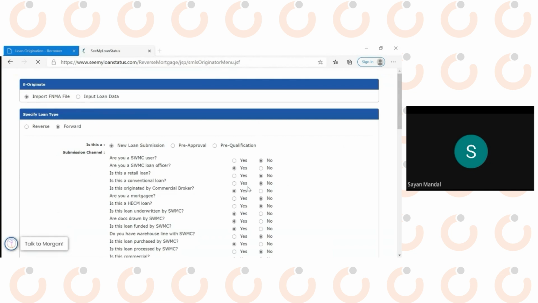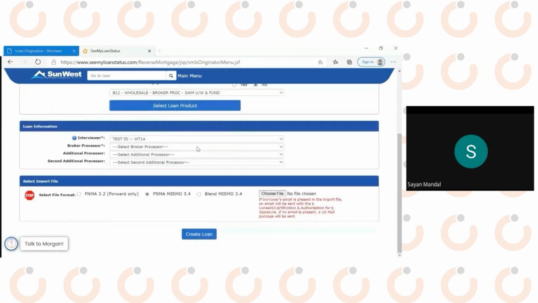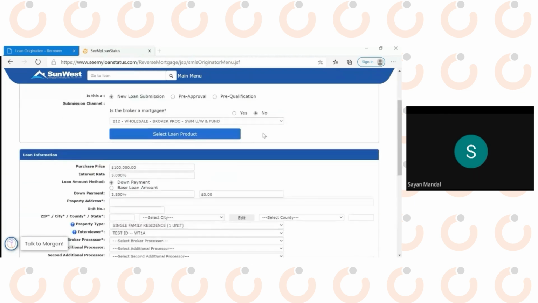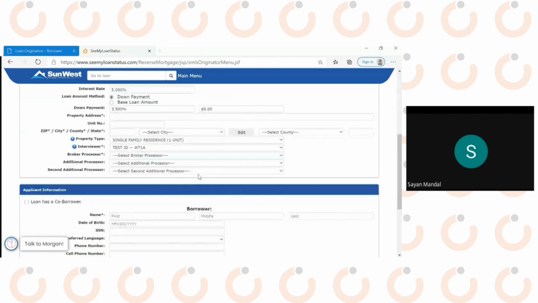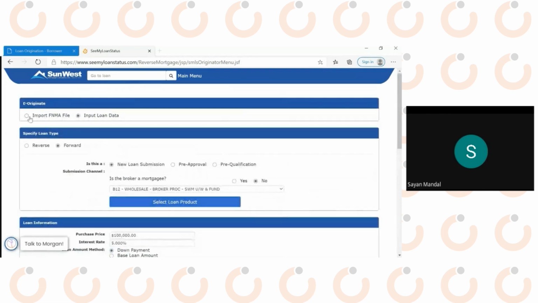And this is our TPO, a third party originator. Now over here, you can either import any 3.4 MISMO file in XML or FNMA format, or you can submit using manual data input also. In case you don't have a TPO like a Lending Pad, Arrive, or Encompass, you can use this also. You can just put in the information and create loan. Let's go up here.